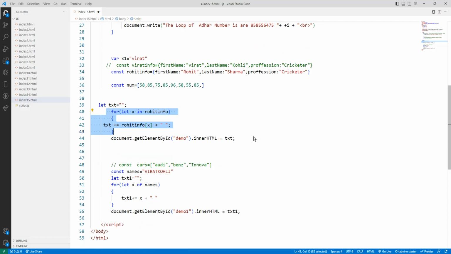Then you can go for the for of loop. If you want to iterate an object, you go through the for in loop, and if you want to go for arrays and strings, then you go for the for of loop. So for the for of loop: for let x of names. What is names? Names is Virat Kohli. The first character V will be dumped here into x.